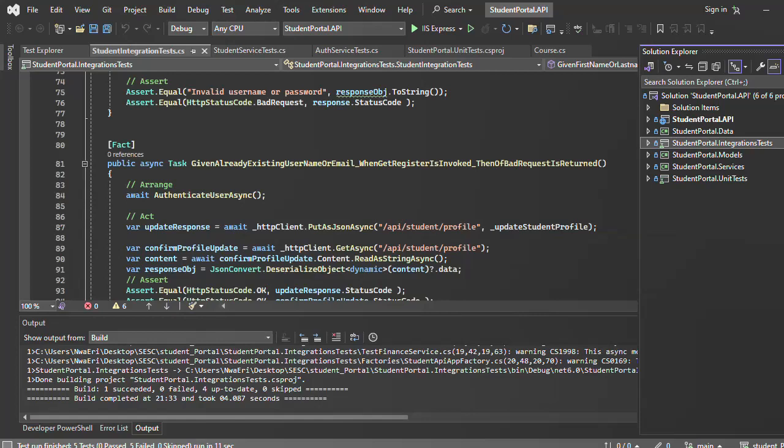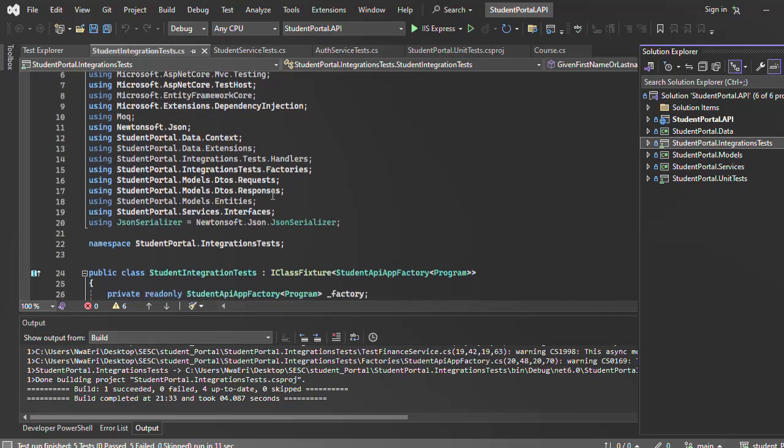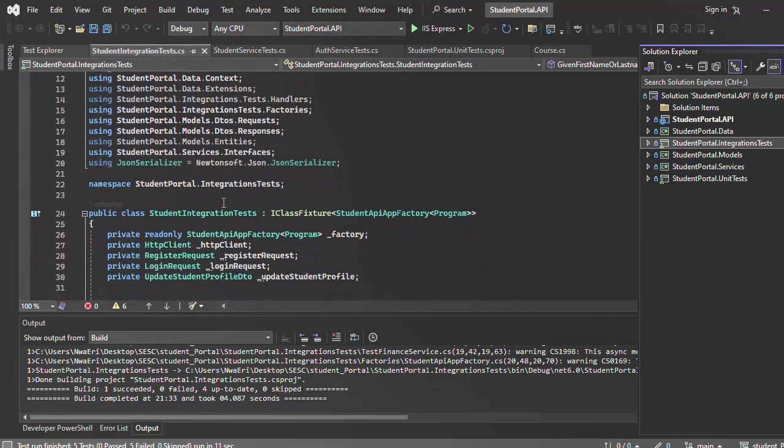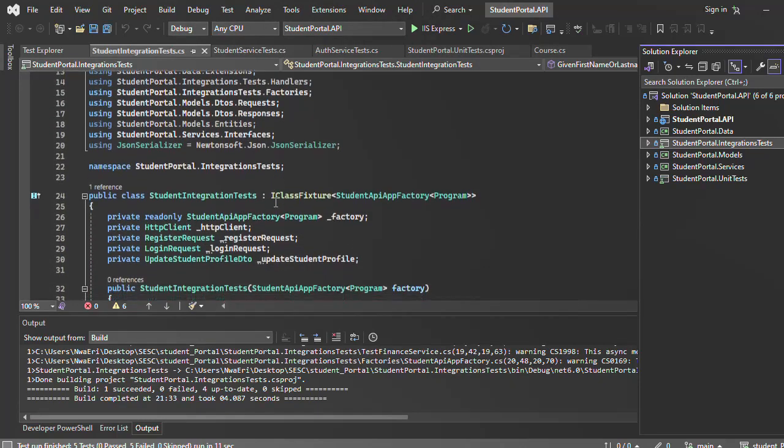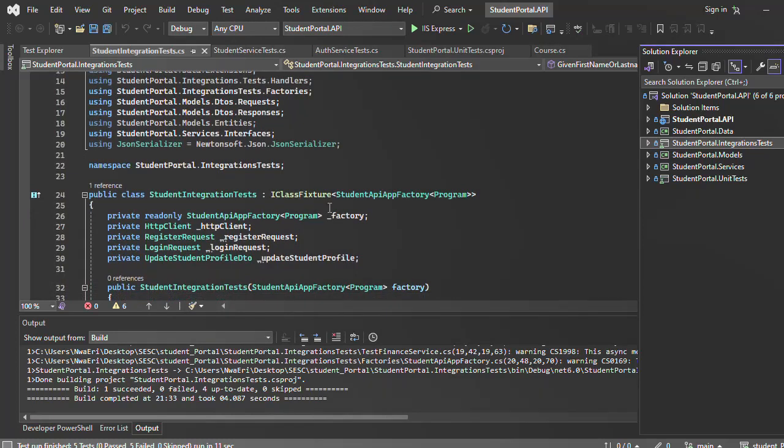So for this to occur, all right. So for integration testing, we depend on what we call fixtures and factories, or fixtures or factories.